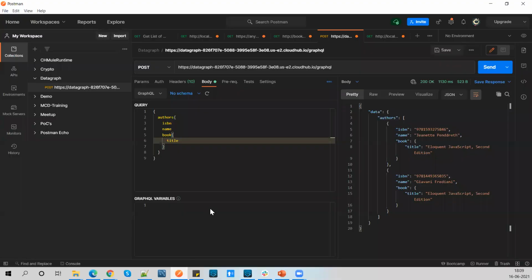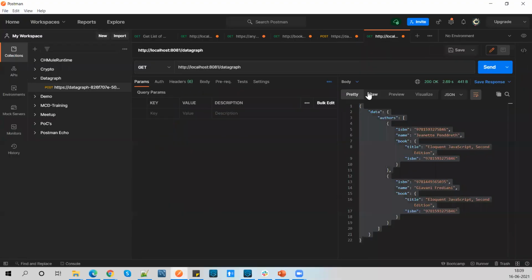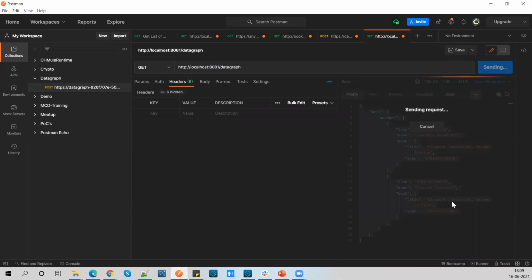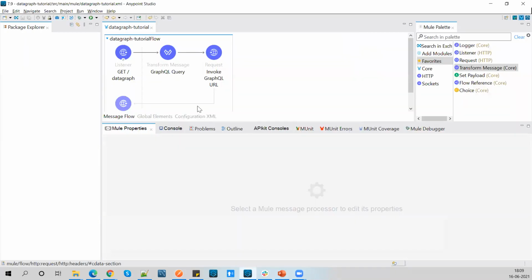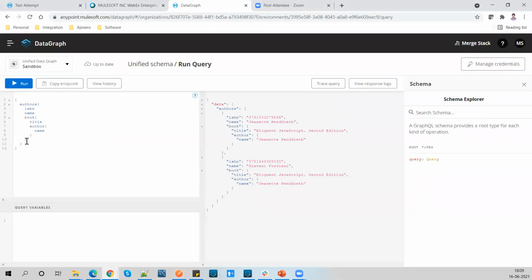Let's go back to Postman. And now I have this URL. Here we can use the get method. Here we are not passing any header, no body. Let me trigger it. You can see here, we are able to see the results. So let me go back and change the query a little bit. So what I wanted to do is, I'll get this query now.